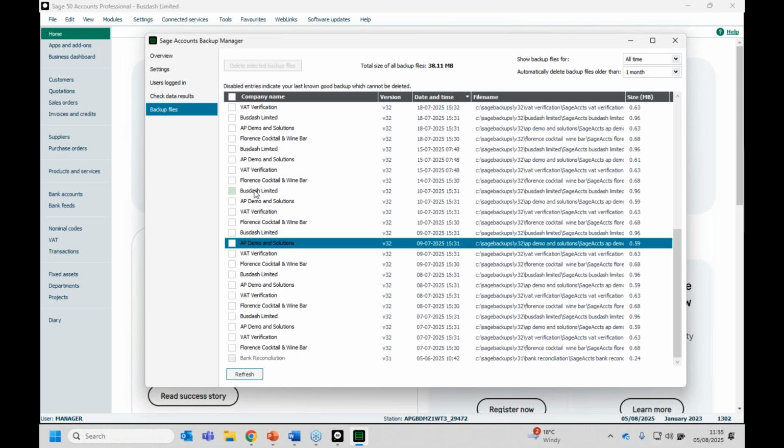So it's entirely up to you how you manage your backups, but like I say, just do it with caution. Sage doesn't store copies of your companies with this particular product. So with Sage 50 Accounts, it is your responsibility to make sure that you're maintaining your data, doing your regular backups, so then you've got something to go back on if something was to happen.